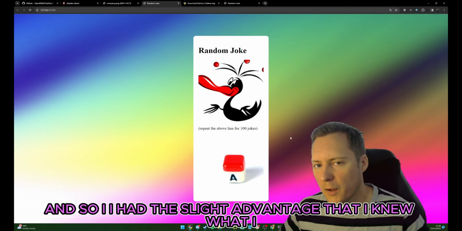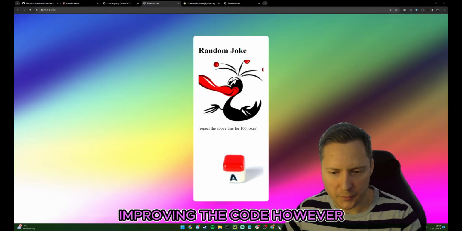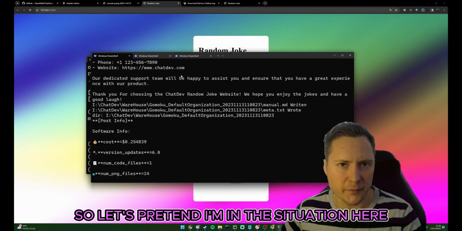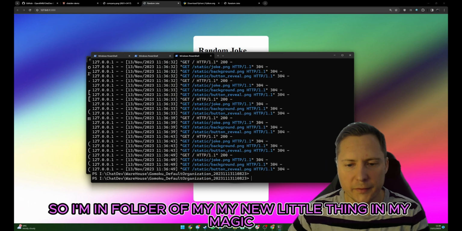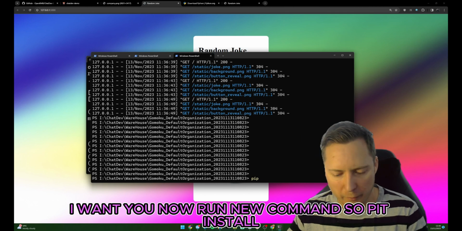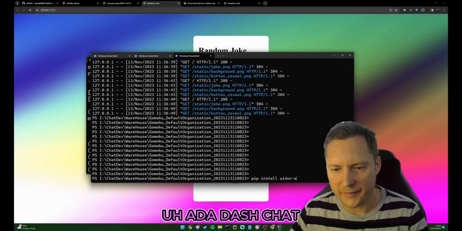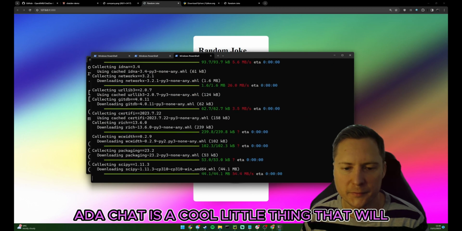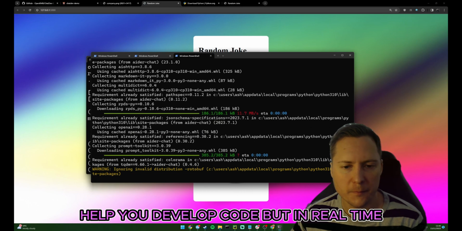And so I had the slight advantage that I knew what I was doing when it came to improving the code. However, let's pretend that you don't. So let's pretend I'm in this situation here. I'm in the folder of my new little thing. I want you to now run a new command. So pip install ada-chat. So what is ada chat? Ada chat is a cool little thing that will help you develop code in real time.